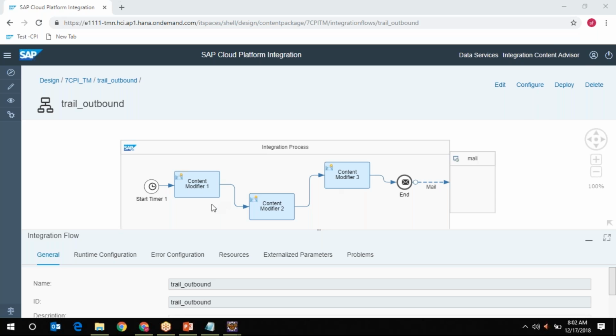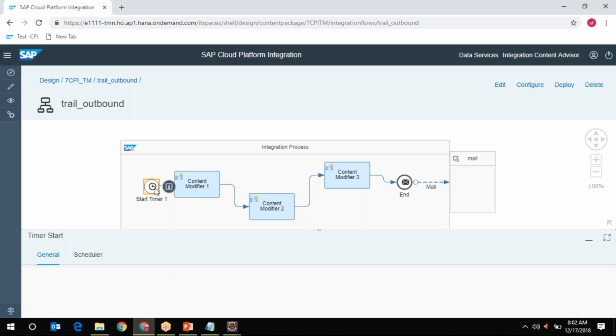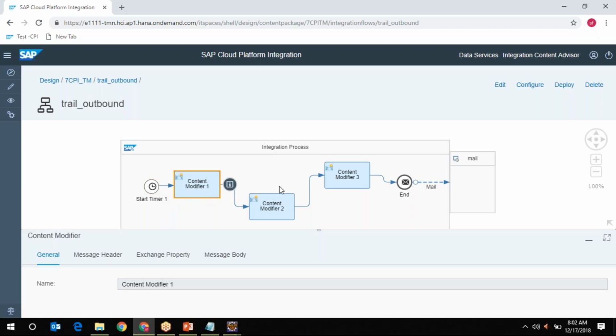So now if you look at the iFlow, here you can see the steps, right? Start is one step. Then it is going to content modifier 1, another step. Then it is going to the content modifier. How is the message going in this direction?